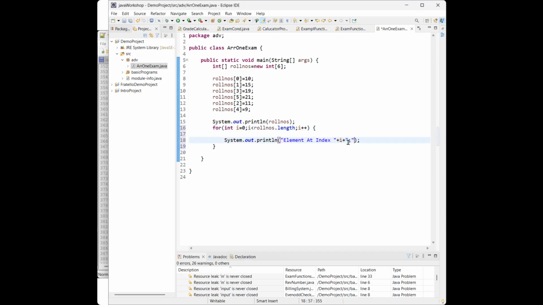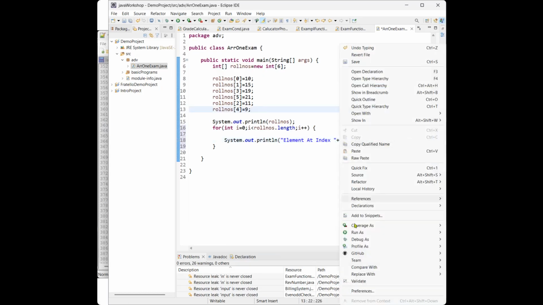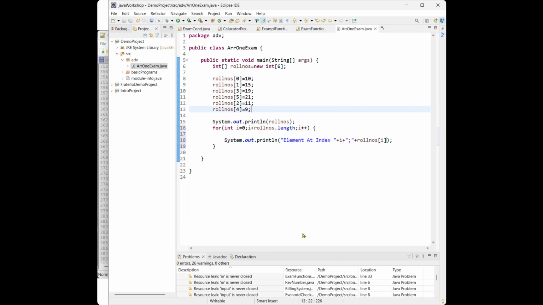Let me give the semicolon here. It's a better representation of the numbers. Here, instead of numbers, we have the array name, roll numbers at the ith index. Whatever value is stored at the ith index, starting from the 0th index, that value will be printed line by line. We will see that by running this program, run as Java application.